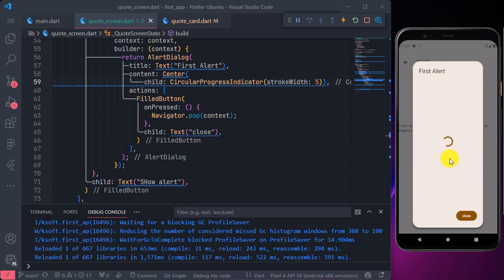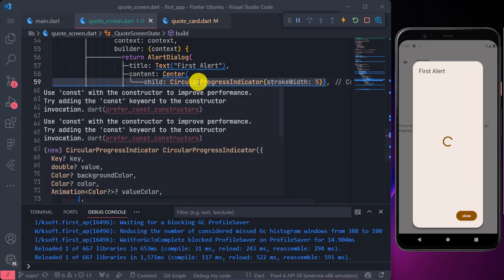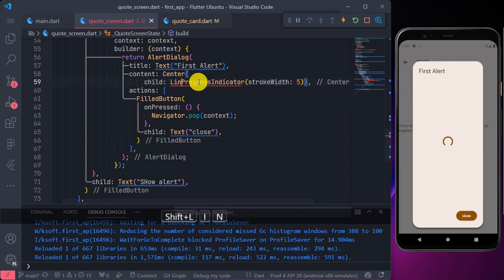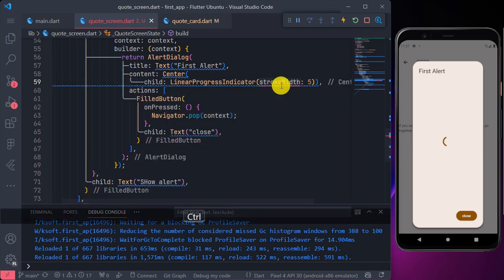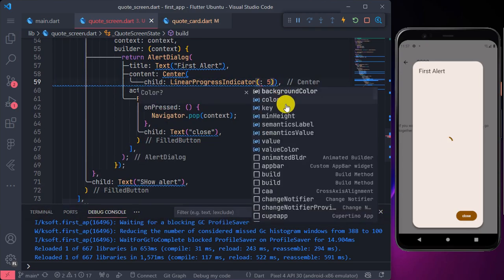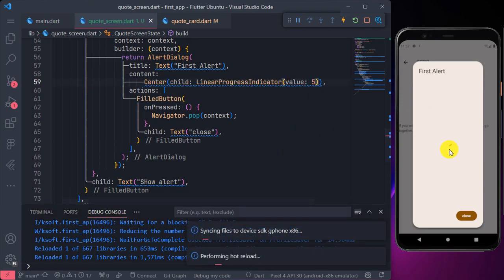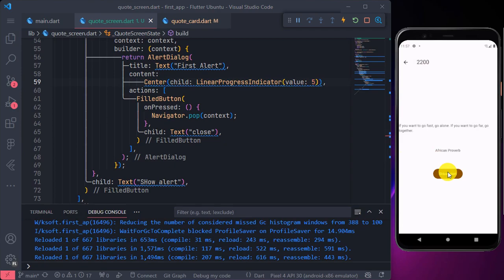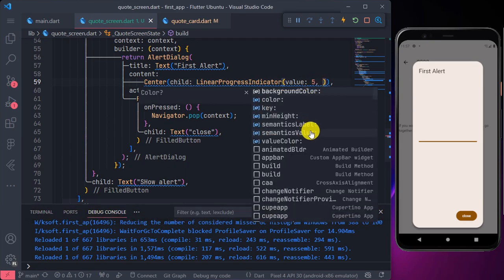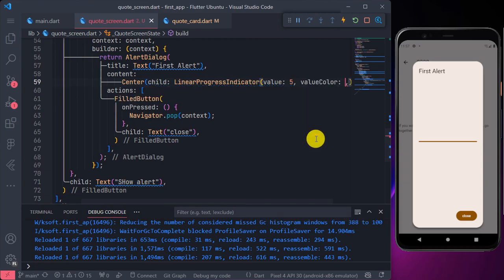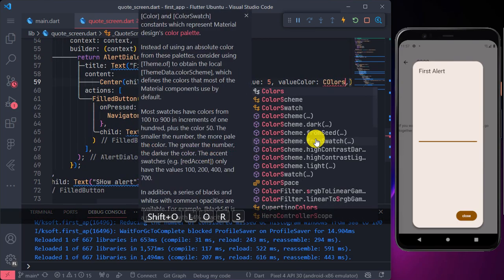So this is a basic alert widget showing the circular progress indicator, or we can use the linear progress indicator. It doesn't take this value, but it takes a value. So I'll close this, and then you see a linear progress indicator. That's a line. So what should I even do? Value color. I'll say the color is green.